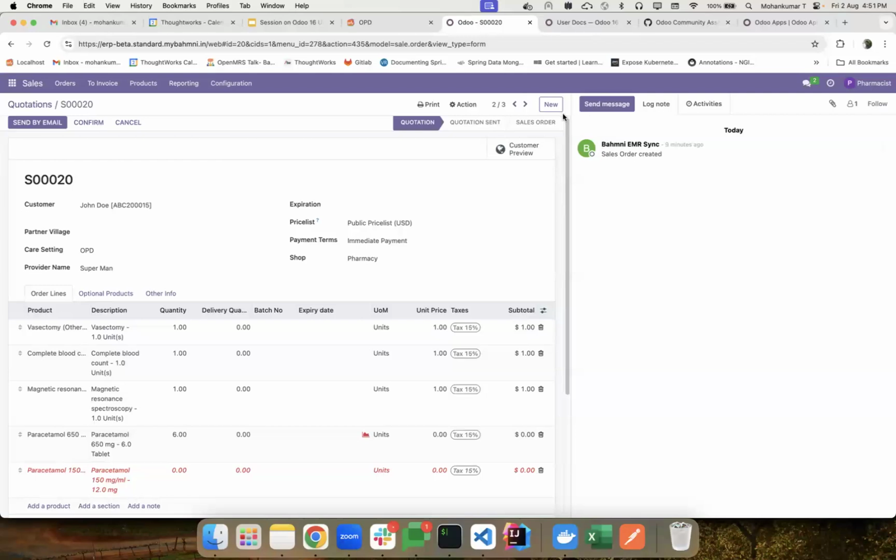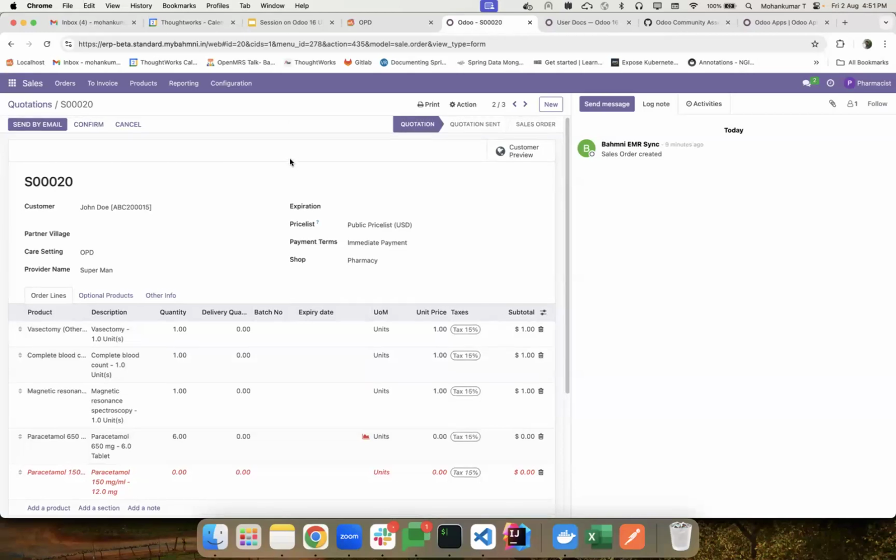So the next step in the billing process would be, okay, I need to confirm and invoice the patient and register. One question, can we sync automatically the Bahmni units of measurement to Odoo, or do we need to configure it manually in the system?